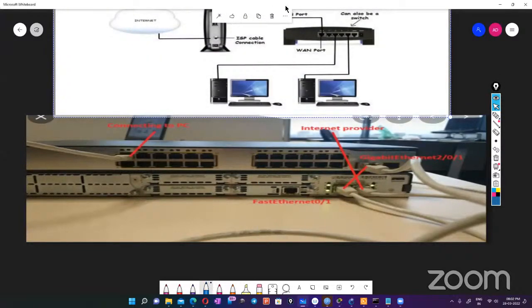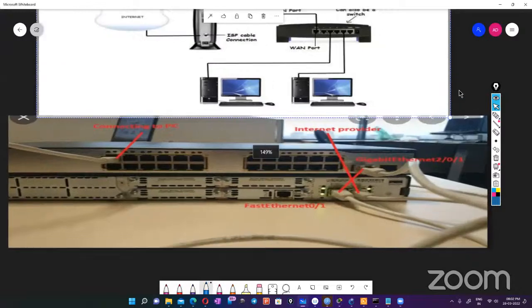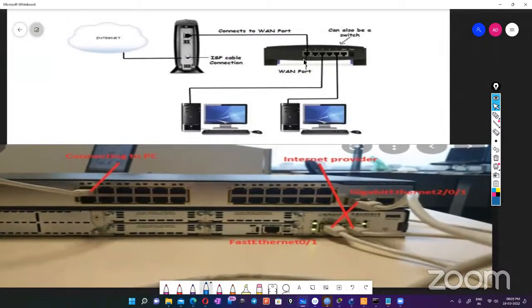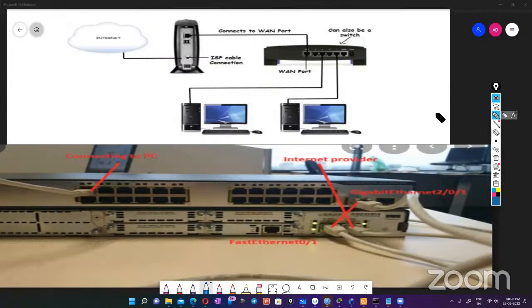One connection, the WAN port, goes to the router, and the other connection here goes to the switch. Here it's combined together. And these are all the user ports.